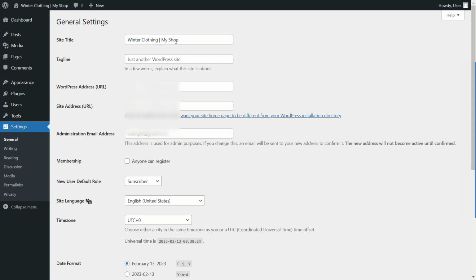Okay, so I have named my website My Shop, and I also added winter clothing over here. So whenever anyone searches for any winter clothing or winter collection, it will help with my SEO, and they will be able to find my website much easier. So you can add this if you want. But for this demonstration I want to keep it simple, and I'm removing this for now to keep everything simple. But site title is actually very important for your SEO.